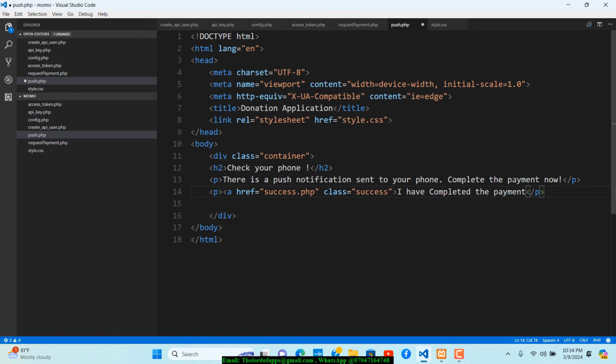After that, I want to copy this particular line and paste it on the next line. What I want to do is change this URL right here. This is going to go to fail.php, and then the class, I'm going to change that to something like error. Let's change that to fail instead of error. You can call that anything, and then we can change the information right here. Let's just say cancel this payment. So this is basically what it is right now.